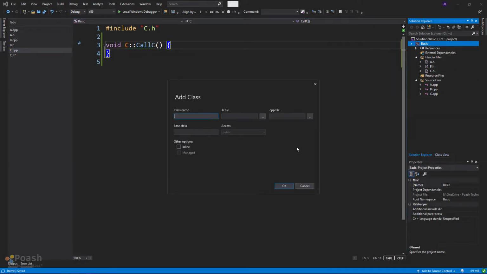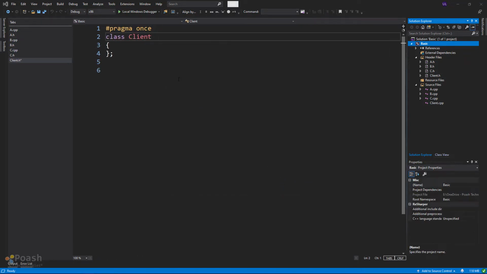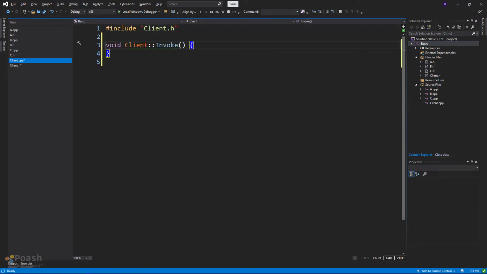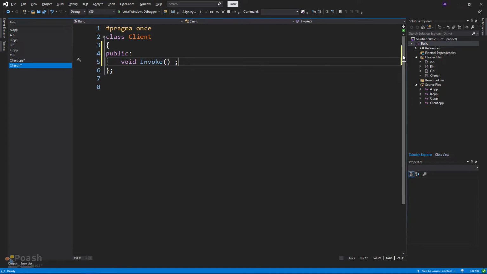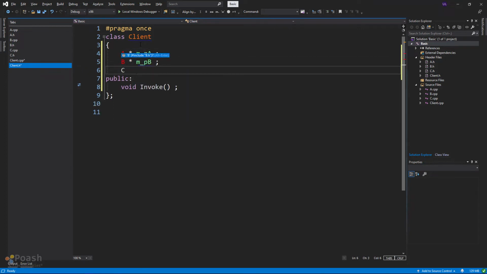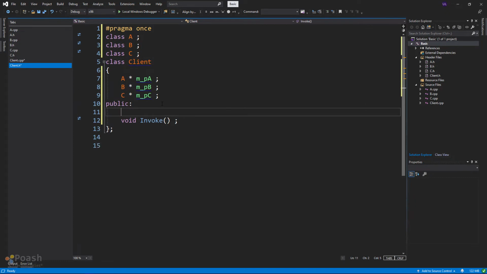I'm going to add a class here called client. The reason for creating a class is that it will show up as a separate class in the class diagram. So the client needs to use the functionalities of the different classes. So we will add the pointers of these classes. We will initialize these in the constructor.